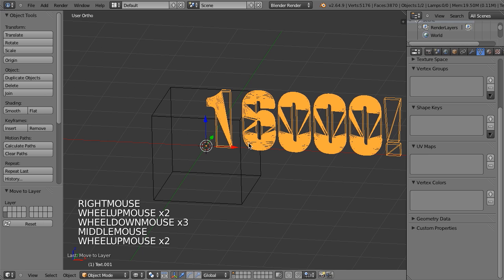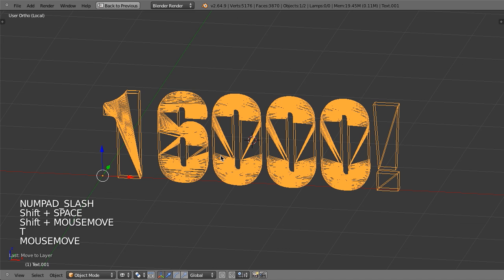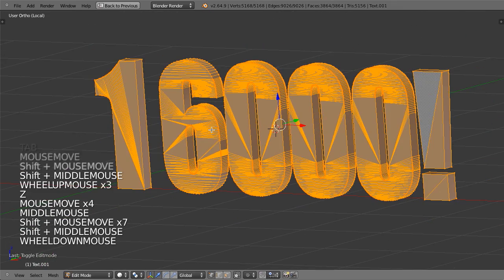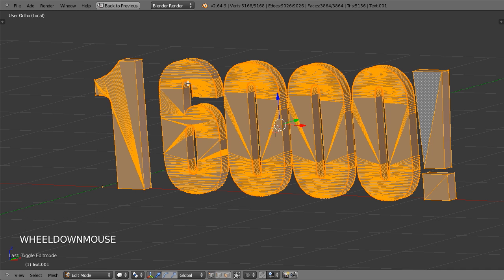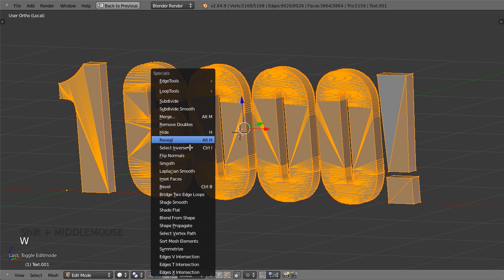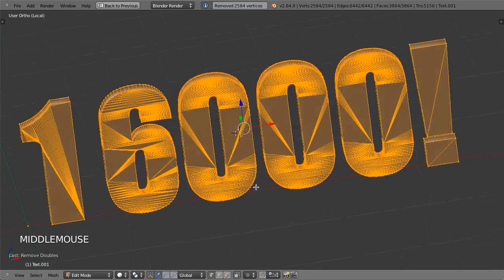All right, the next thing that I need to do is go into local view on my text, and I'm going to hit Tab to go into edit mode. Since fonts tend to convert a little nastily, like you'll see that this is not very nice, we first need to do a little cleanup work. So let's first double check that we don't have any duplicate vertices by hitting W and Remove Doubles. And you can see we removed over 2,500 vertices, so there were a lot of duplicates.